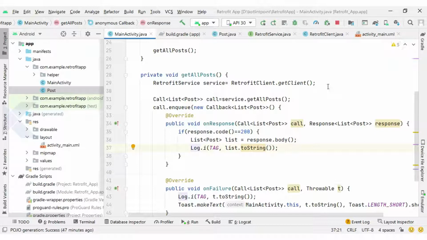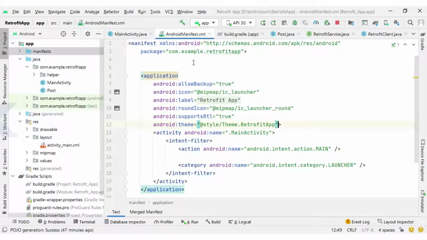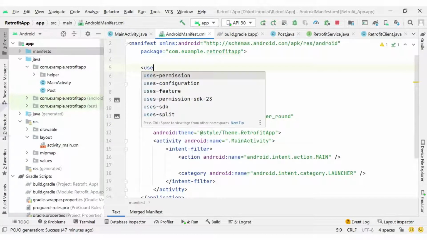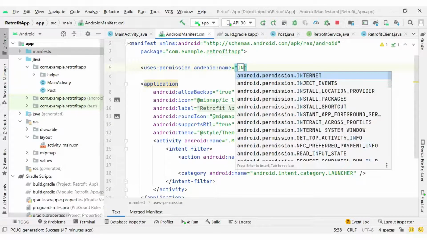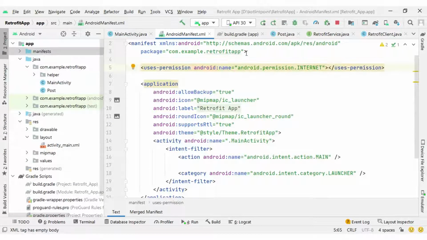Okay, with this let me run and check the output. And also don't forget to have the internet permission in your manifest file. So let me write uses-permission internet. Okay, so we have the internet permission as well. So now let's run and check the output.